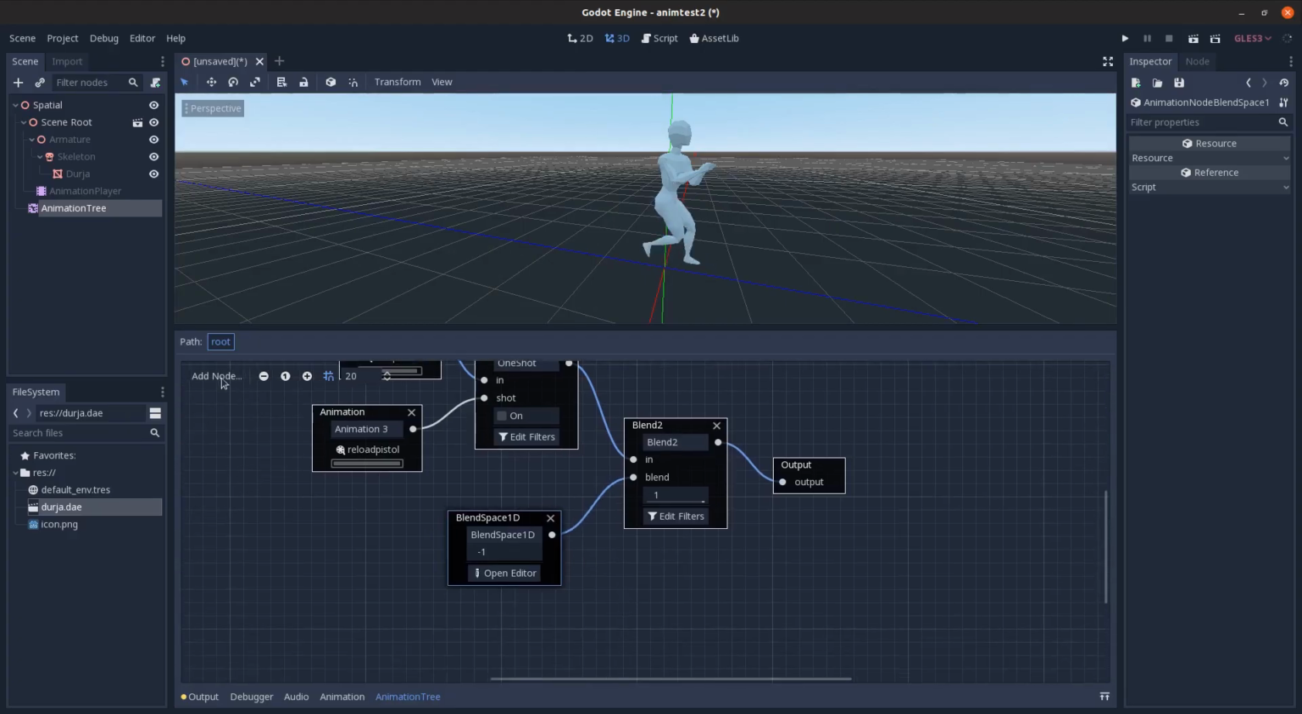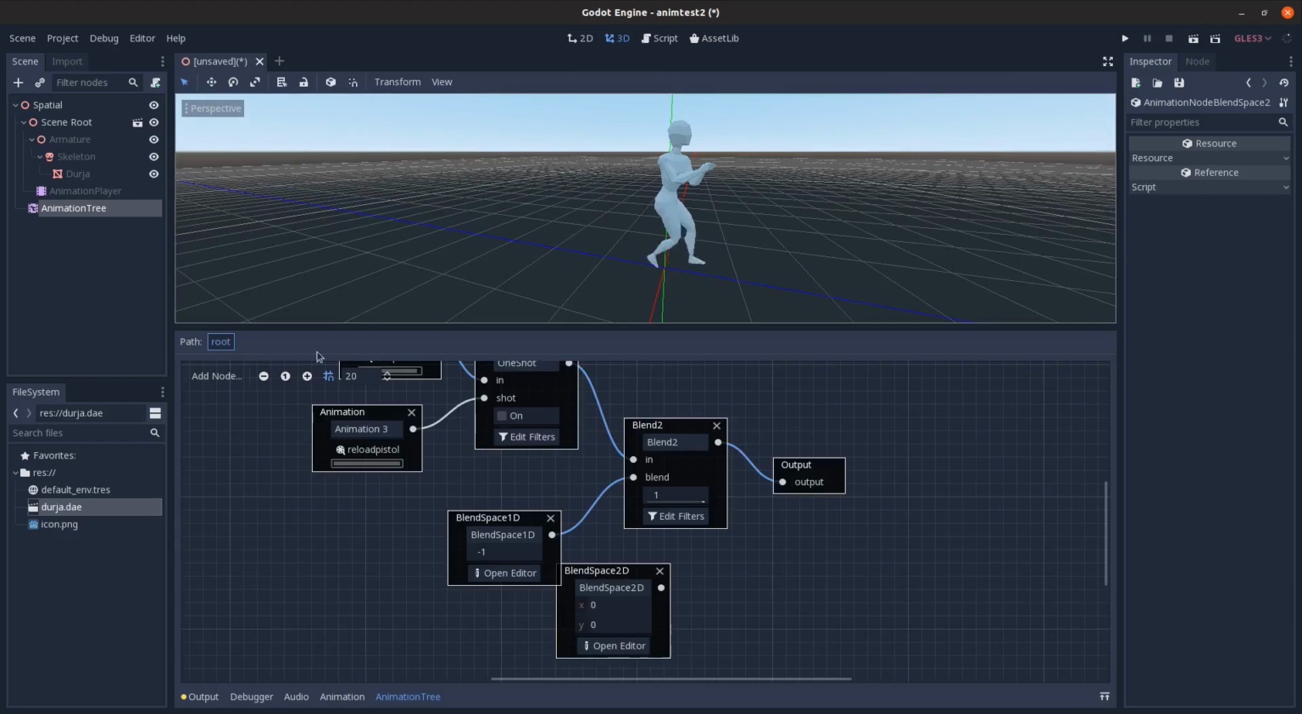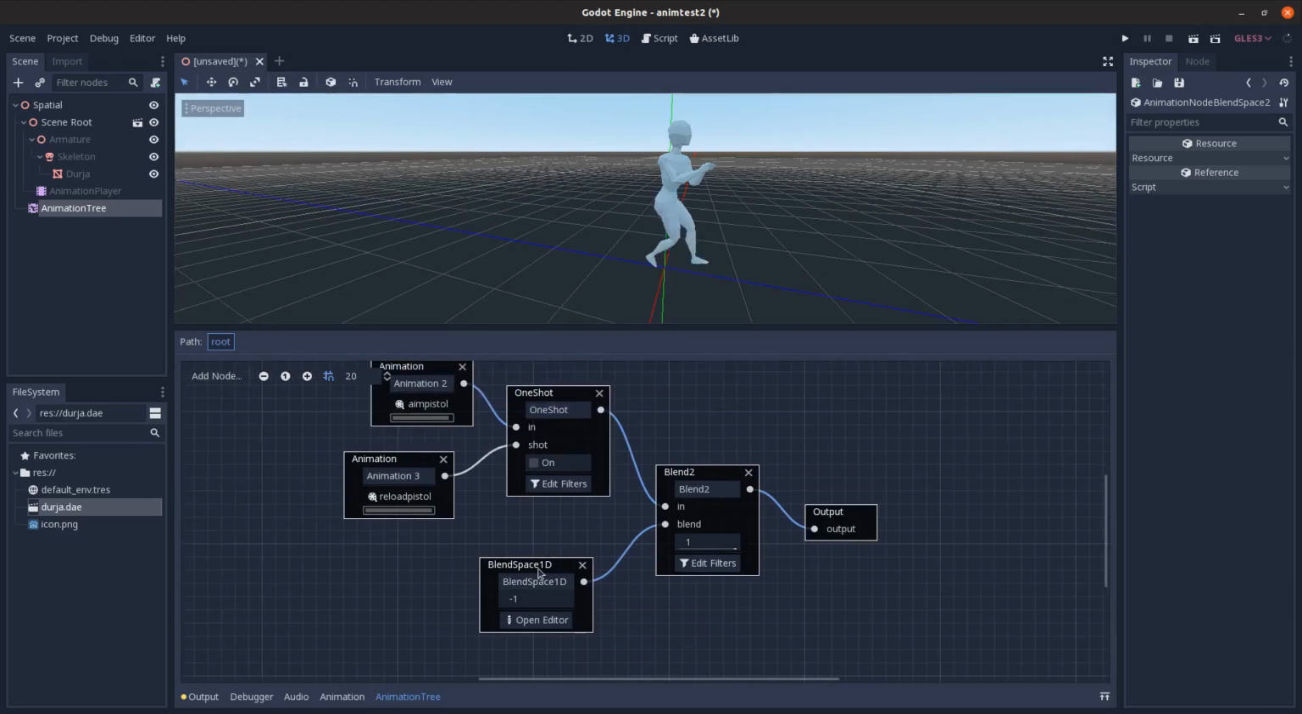Now if I had a walking left and right animation too, I could have used a blend space 2D, which gives you X and Y. So I could have inserted the walk forwards up here, the walk backwards down here, walk left over here, and walk right over here, and then just edit the X and Y based on which ones I want to use for that. But I don't have that, so I'm not going to bother with that.